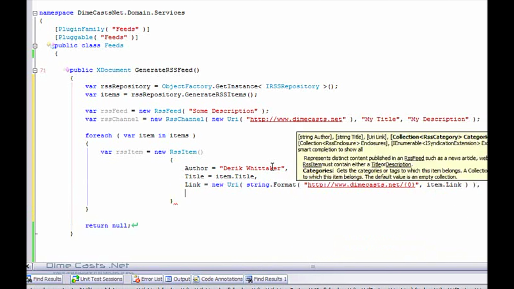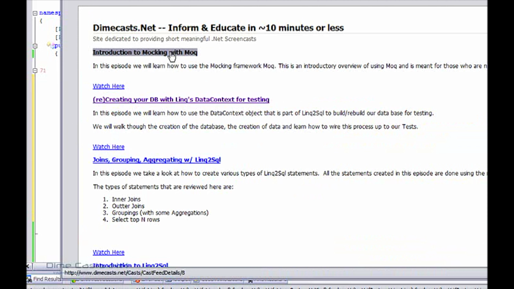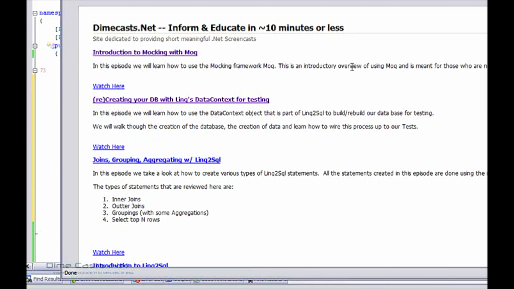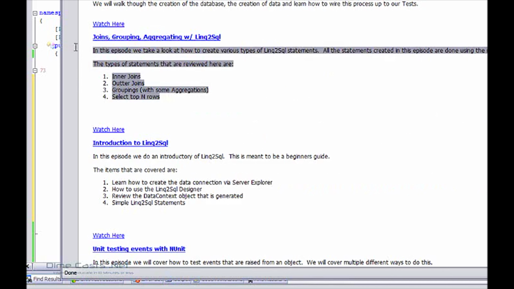So that will create a link. That will essentially add a link to this right here, so it's clickable. The next thing I want to do is give it a description. The description is this text here. Oops. This text here would be the description.